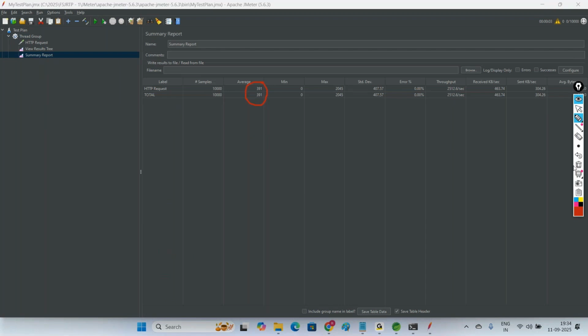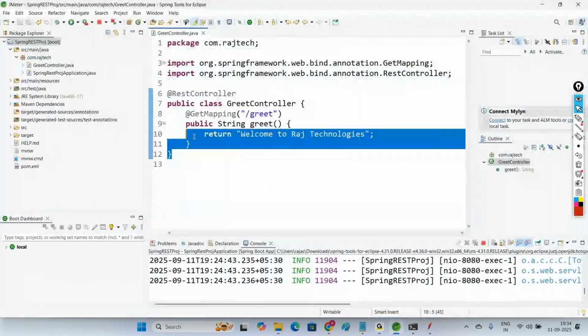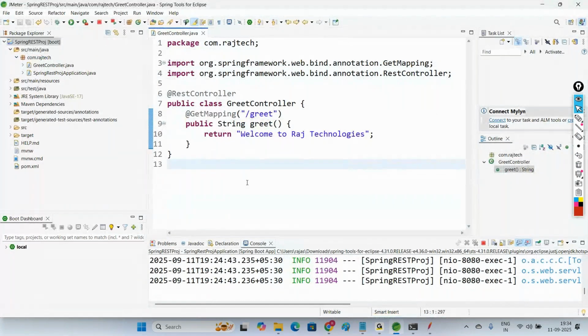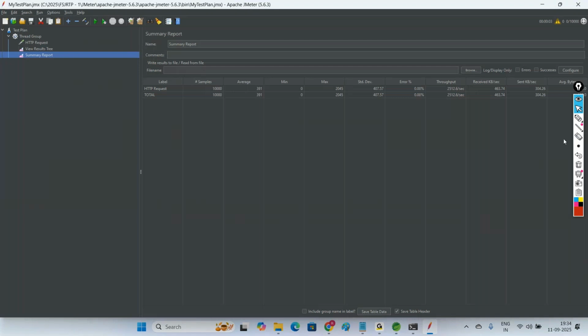Now understand carefully. Here it is a very small code, no issues. Now let us apply logging in our application. Now see the summary. The average time, what is it showing now? 391. Remember this number, 391. I'm writing it here for our reference, 391. Okay.